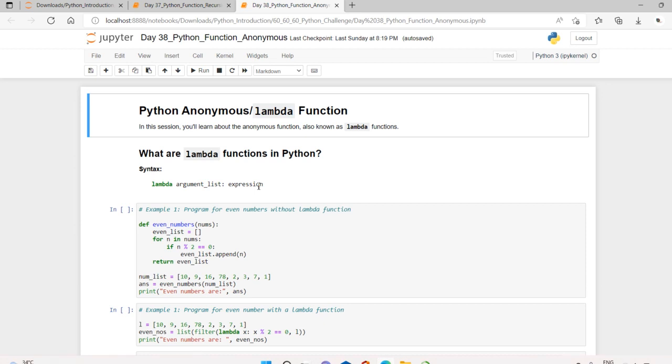And see here, dear friends, lambda forms can take any number of arguments but return just one value in the form of an expression. They cannot contain commands or multiple expressions. An anonymous function cannot be a direct call to print because lambda requires an expression. So this is very much important. And lambda functions have their own local namespace and cannot access variables other than those in their parameter list and those in the global namespace.